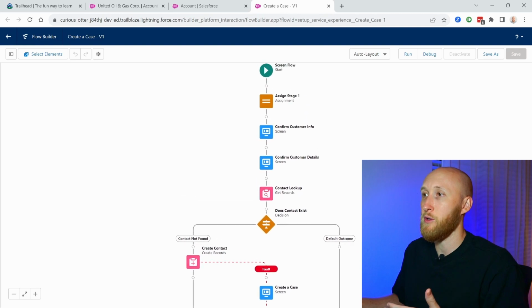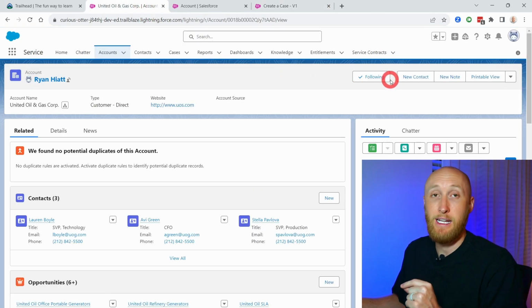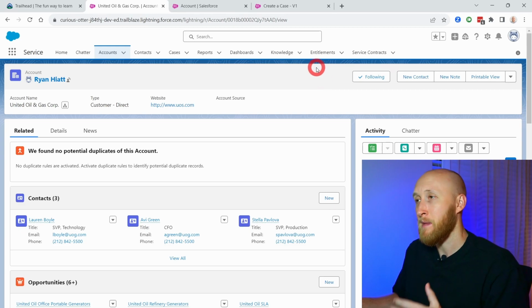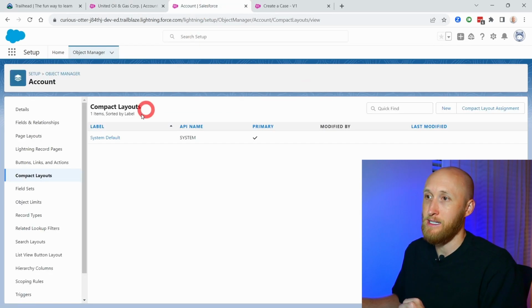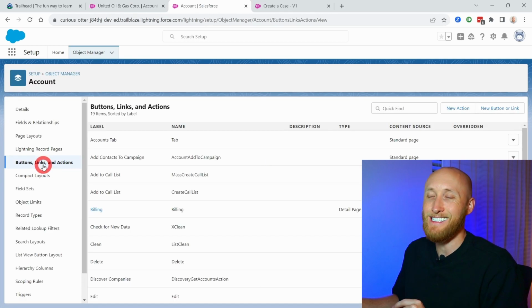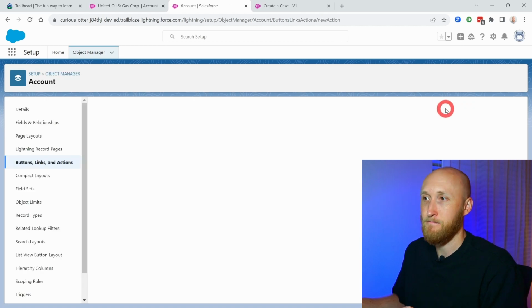And so what I want to do here is add that button here, and how I will do this is through a quick action. So to do that, we're going to go to the account in the Object Manager, and we're going to go ahead and go to Buttons, Links, and Actions, and we want to create new action.